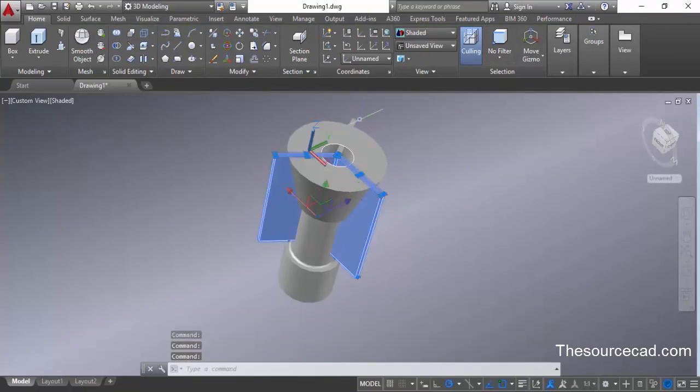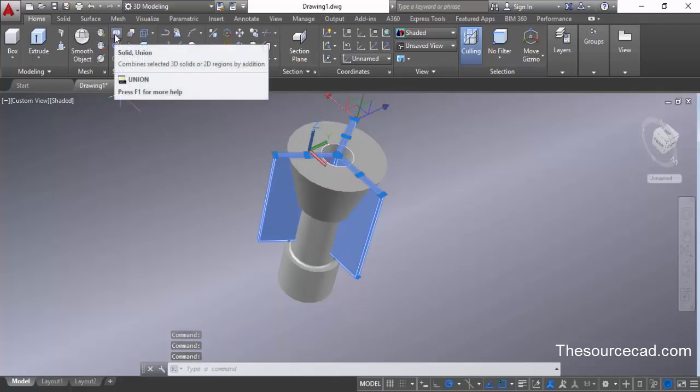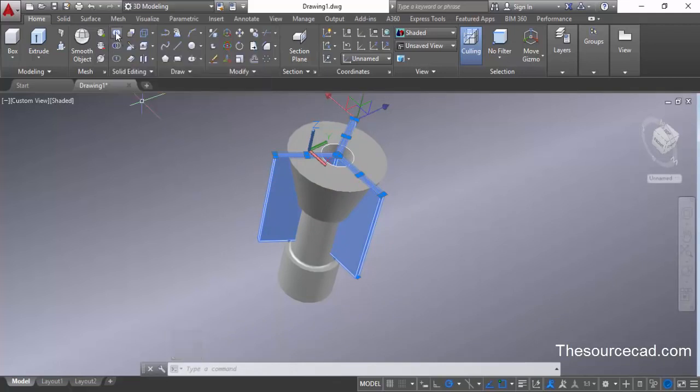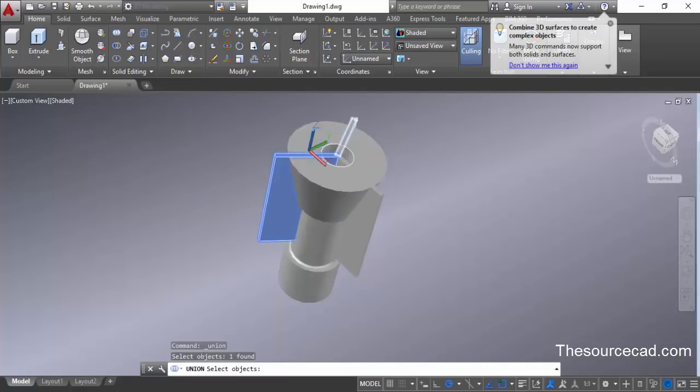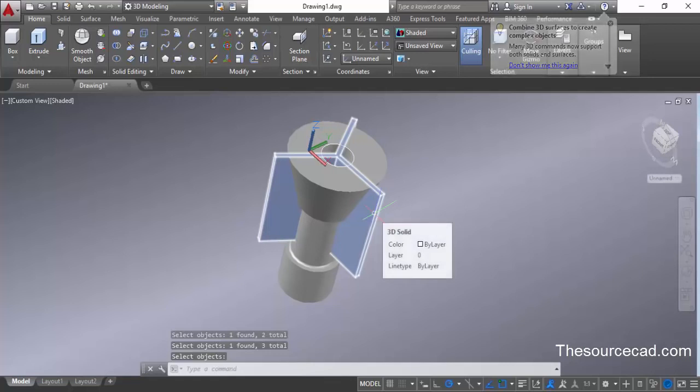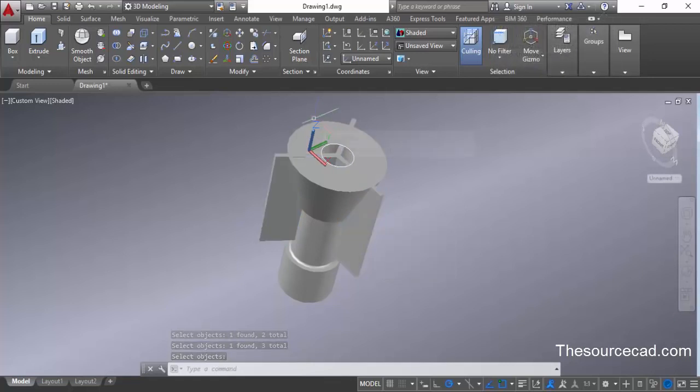So select all these 3 objects and now click on this join or solid union. So for solid union, you need to select the object and then click on all the objects again and then press enter, and now it's combined into a single unit. So we need to subtract now this geometry from this one.